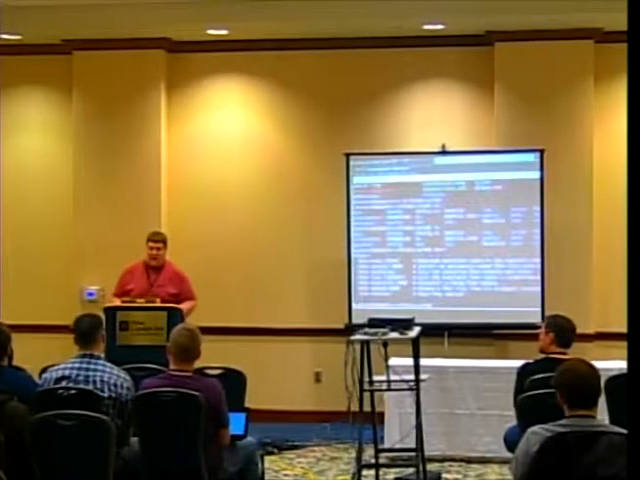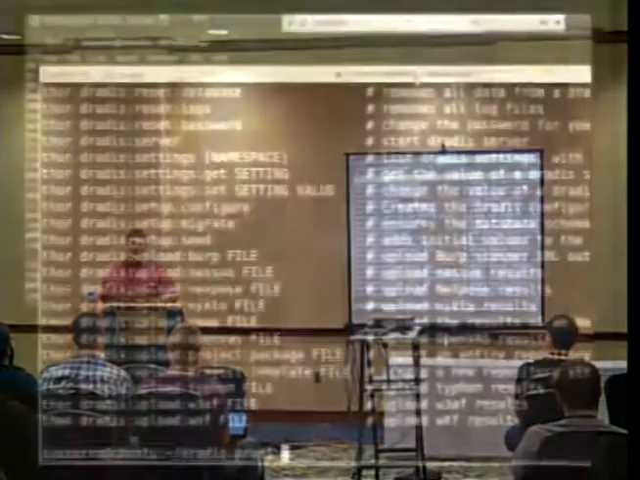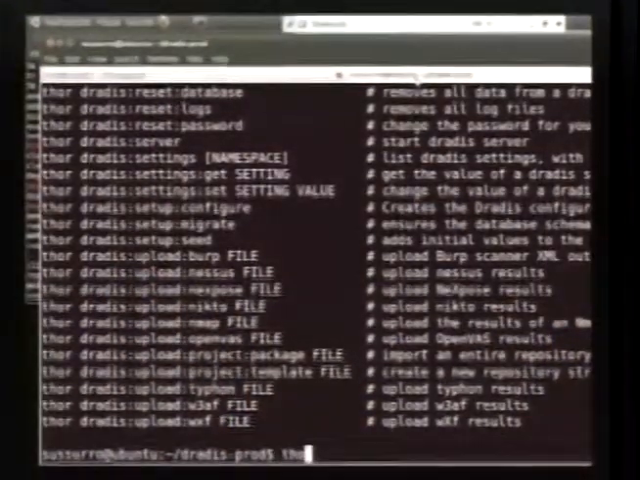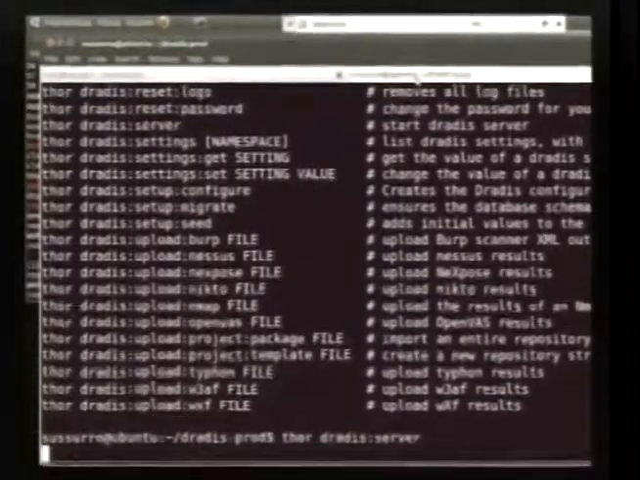Thor is the new manager. So by doing a Thor list, we can see all of the different things that Dradis can do. The first thing we want to do is start the server. So we're going to do a Thor Dradis:server.